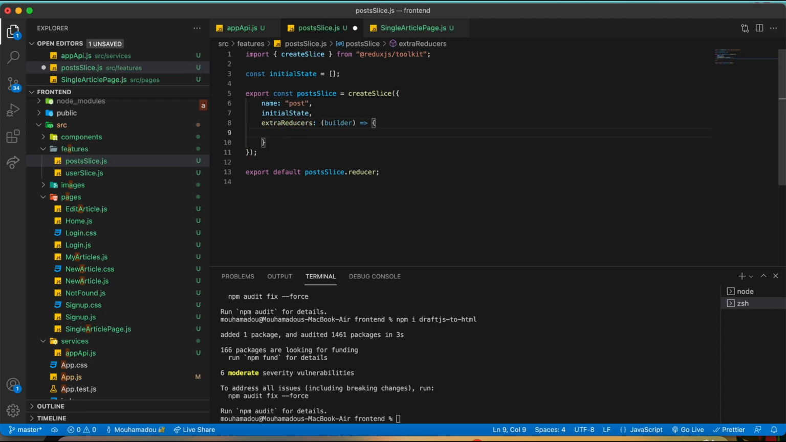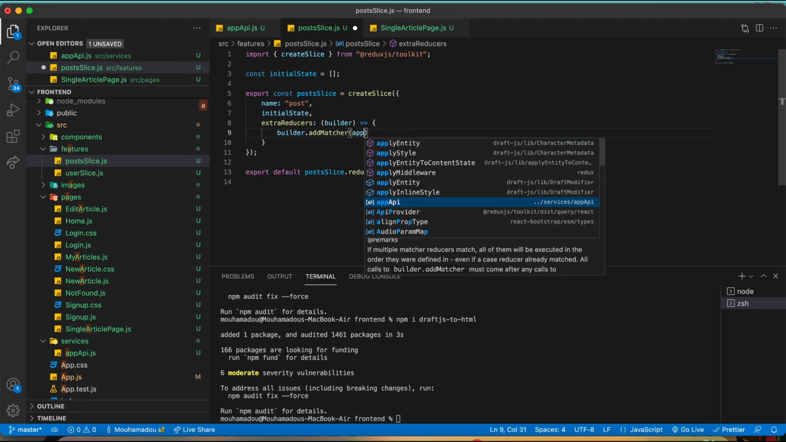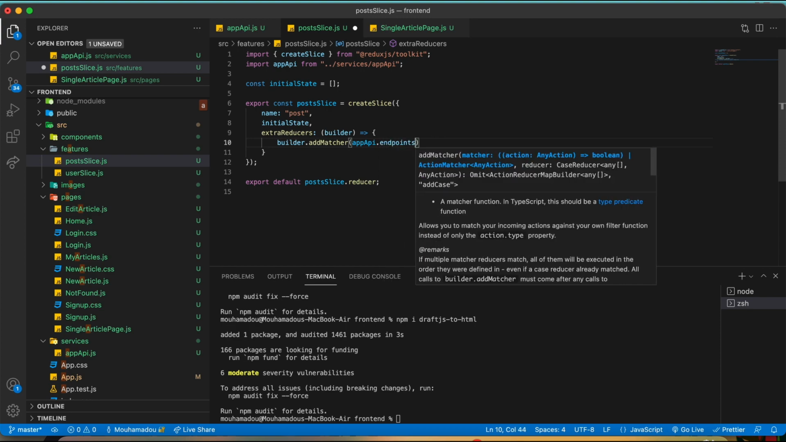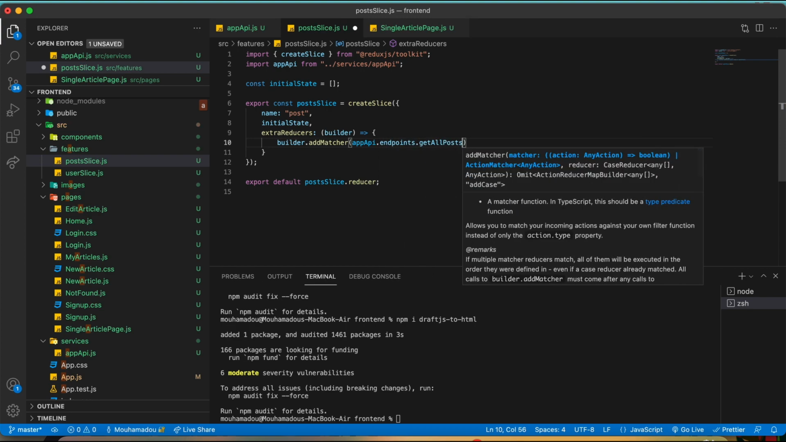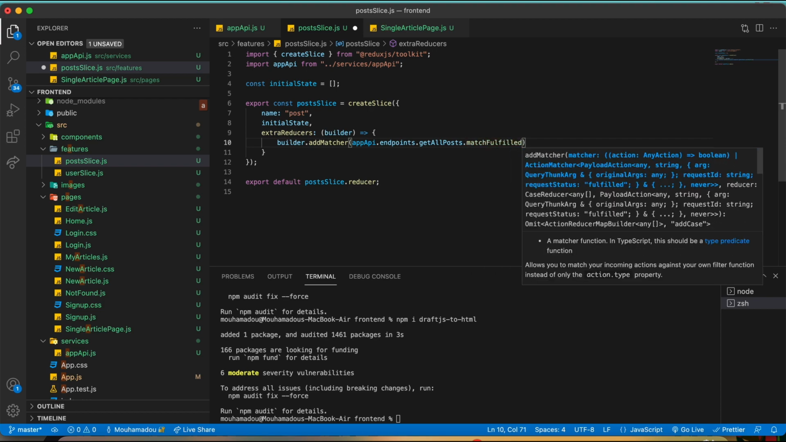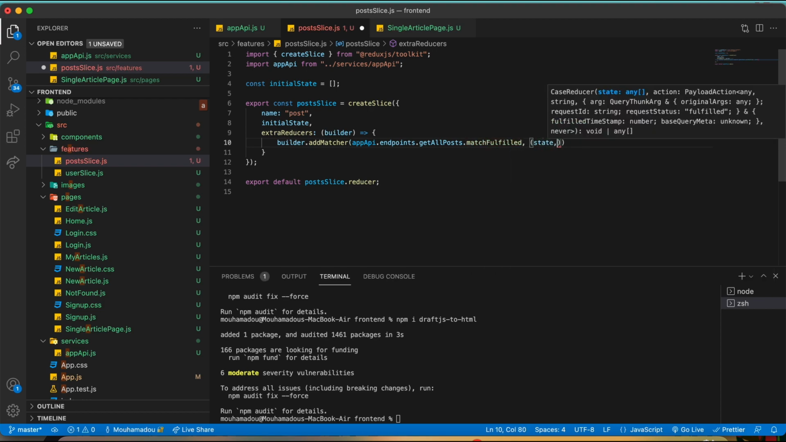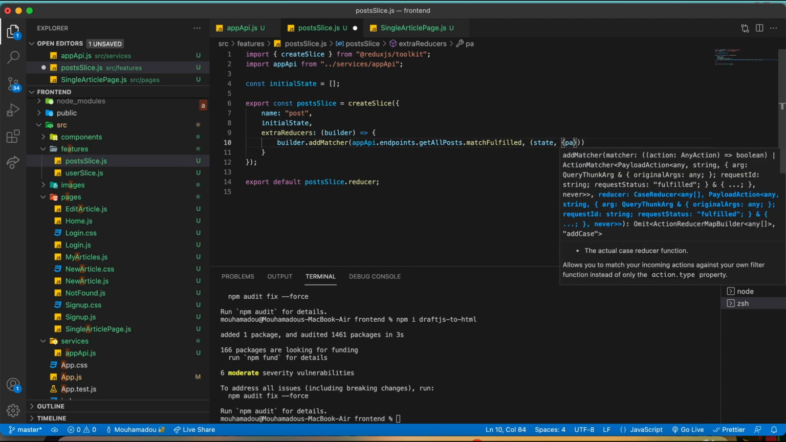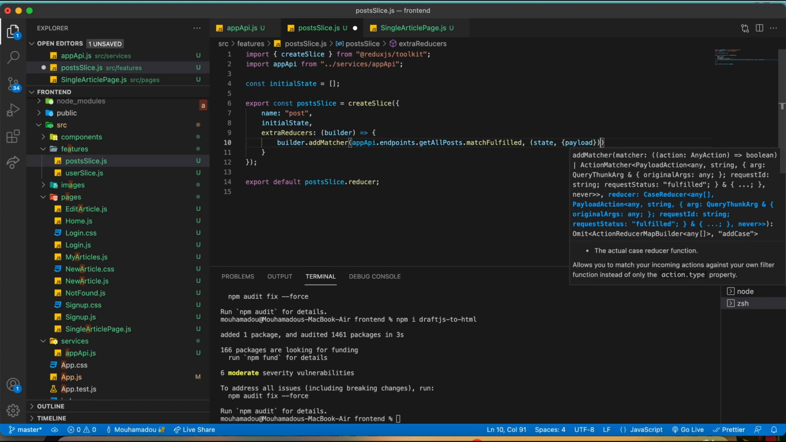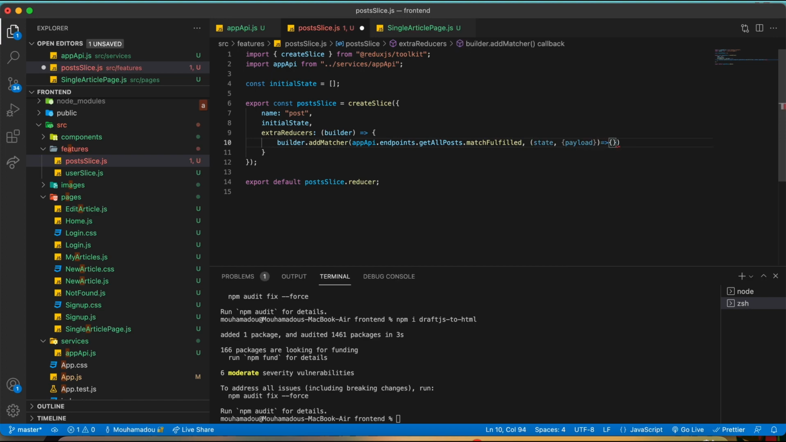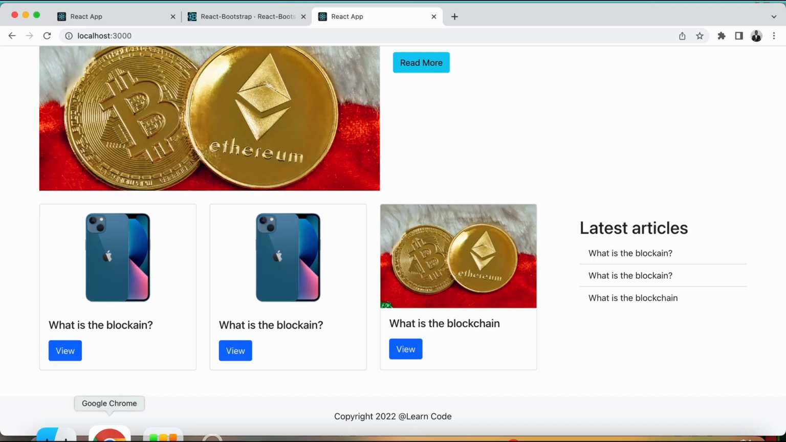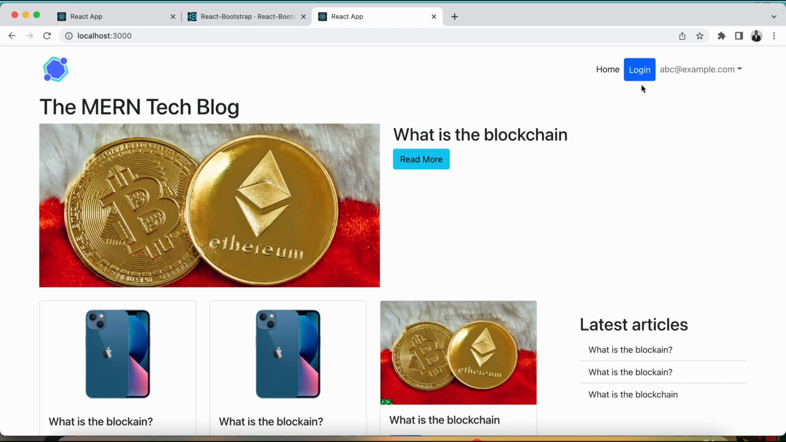Every time we are, so we say builder.addMatcher. This matcher is the app API endpoints, so getAllPosts.matchFulfilled. What do we do? So we grab the state, we'll have a payload, and we need to return the payload. So when it returns the payload, it's going to now be our new state. So let's try again.